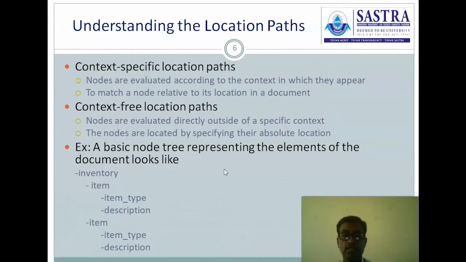What is meant by a context specific location path? It means that based on some context, root level, next level, the nodes are evaluated based on their location. Based on their location in the document, the template rules and matching rules are defined. Those matching rules and template rules are applied to the document element relative to its location. That is called a context specific location path.